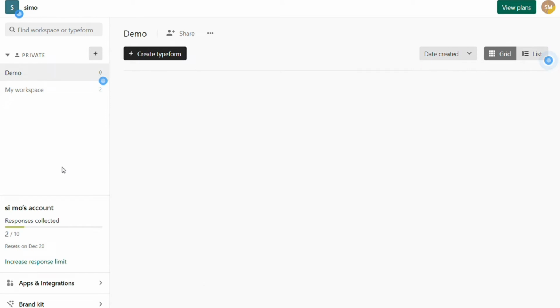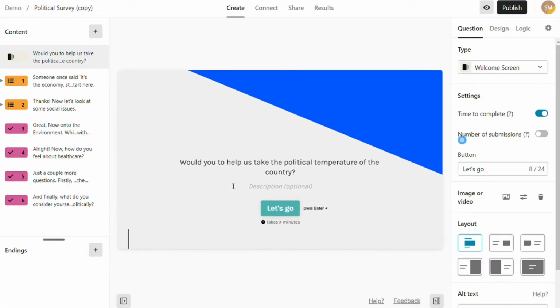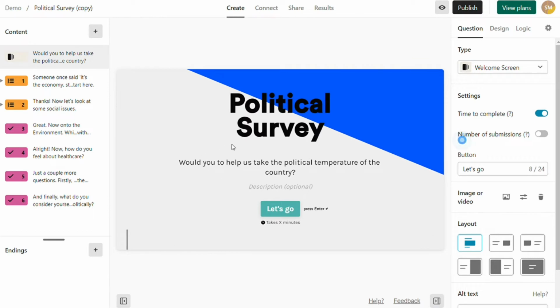So let's just say we are happy with this template, and let's go ahead and press the Use this template button. Once you do that, what Typeform is going to do is it's going to load its templates up, and now we can go ahead and actually edit this template. Now the first thing that I want to point out is on the left over here you have your content. Your content is essentially the different questions and things you have on your forms.